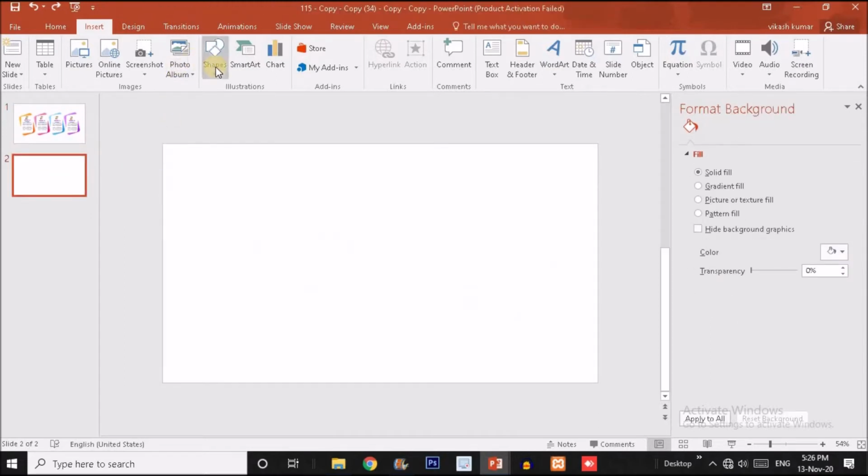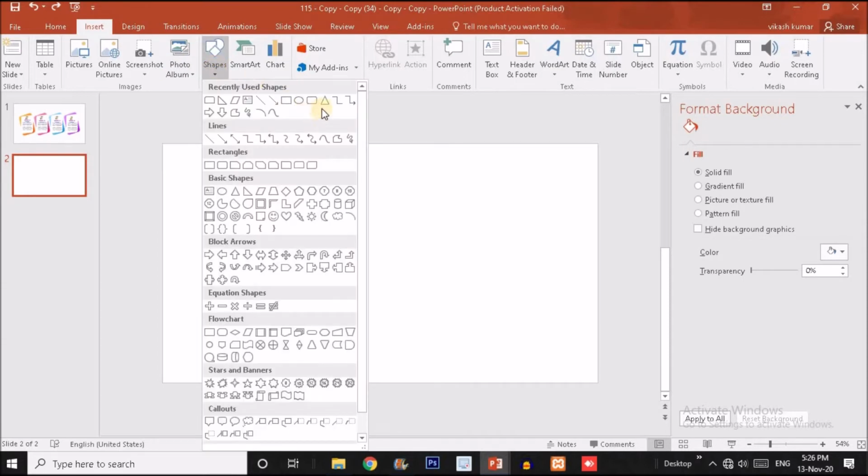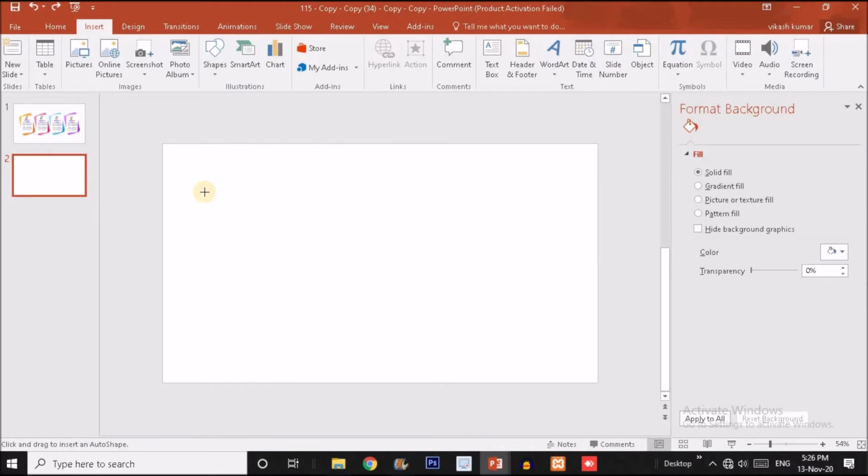So click on blank slide. Here you will find the shape option. Just click on that and choose this option, rounded rectangle option over here. So just choose this option and drag it over here like this.